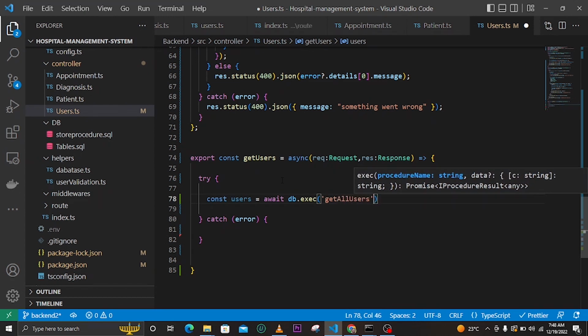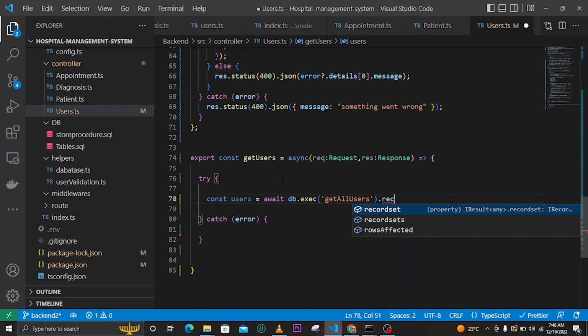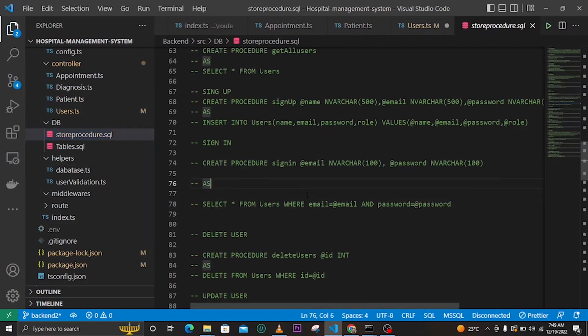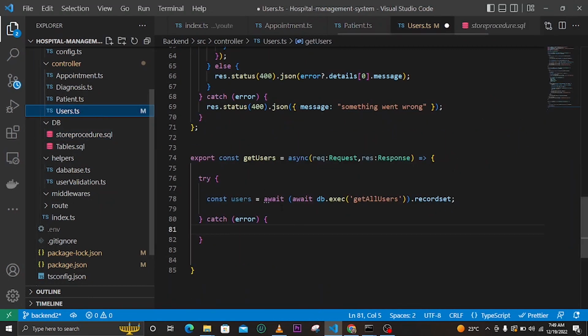And now we need to get recordset, just like that. So now let us see, and you can see here it has added await for another await, and that doesn't have to worry you, it's okay. So inside here you can look for that stored procedure. You can see get all users, and what it does is just to select all from users. So that, I think, is understandable, you can understand easily.